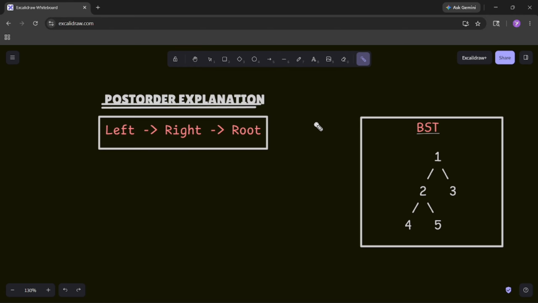So basically there are three popular DFS traversals, that is in-order, pre-order and post-order, and we have already covered the in-order and pre-order traversals in my previous videos, so please go and watch those videos too. And we're going to cover post-order traversal. In post-order traversal we need to follow this order, which is left, then right, then root. It means we're going to visit the left subtree, then the right subtree, and then add the current node value into our result.